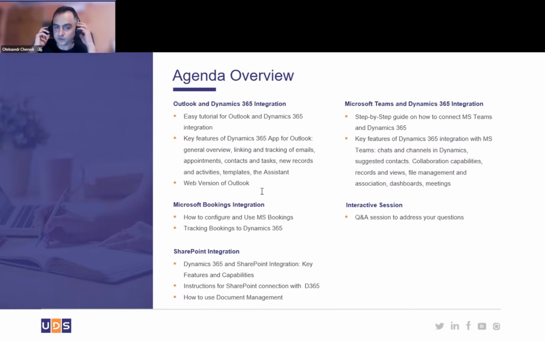And after that, we'll dive into SharePoint integration. We will cover the key features of SharePoint and provide instructions on connecting SharePoint with Dynamics. Following that, we will also explore the integration between Microsoft Teams and Dynamics 365. We'll provide a guide on how to connect Microsoft Teams and Dynamics, highlight key features, and show how to use its collaboration capabilities. And finally, we will have an interactive session where you can ask any questions you may have. So let's dive in and explore the world of out-of-the-box integrations.